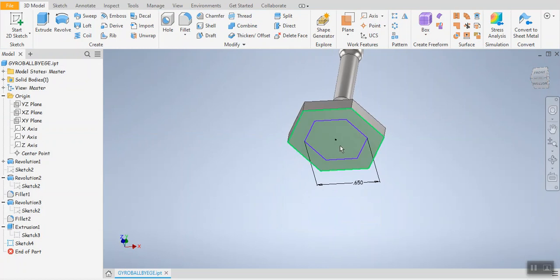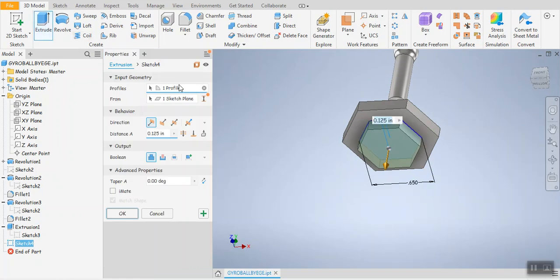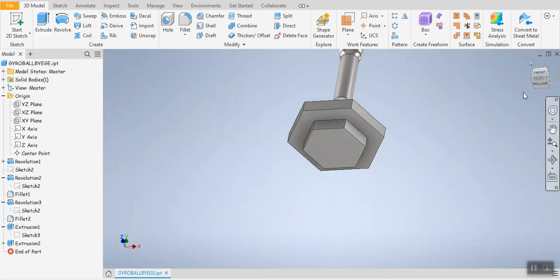Now I'm going to extrude this particular sketch. So we are all done, and now I'm going to go to the extrude command. 1/8 of an inch extrusion, and done.